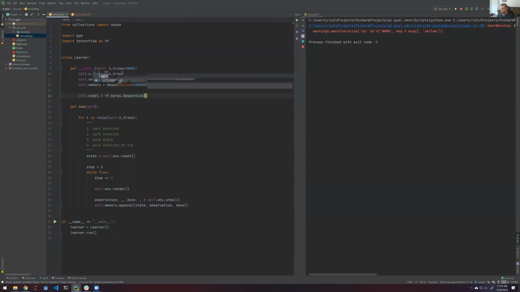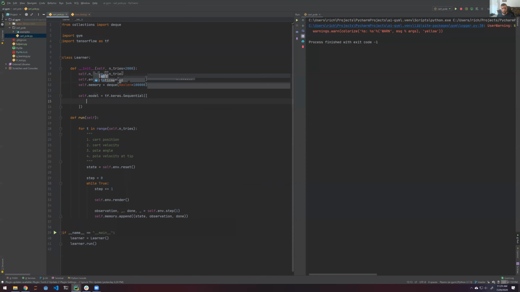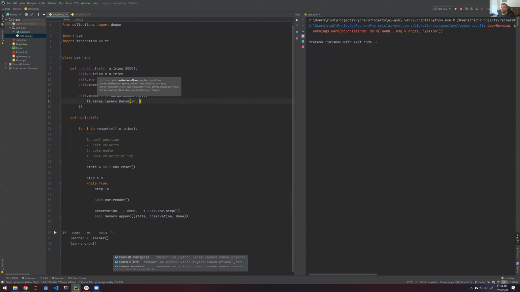We're going to use the sequential model, and then fully connected layers. Use just 24 nodes, ReLU activation function, input dimensions. This would be 4 because we have 4 data points here. We can actually get that from the environment.